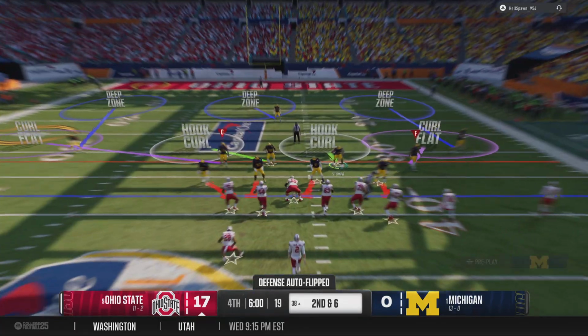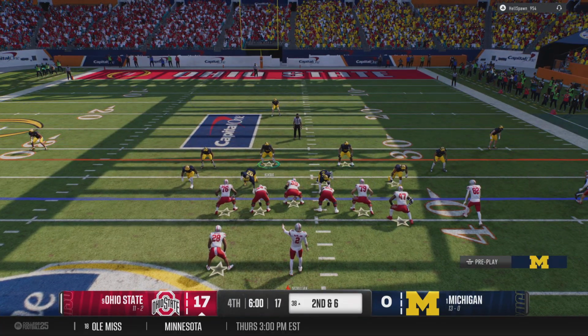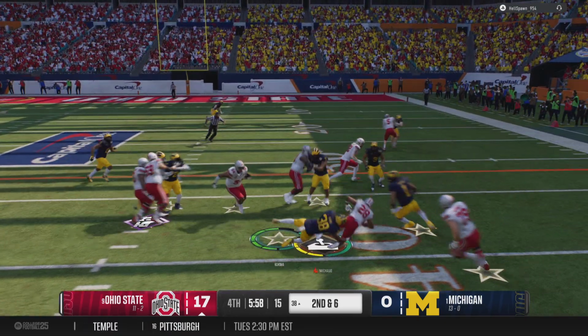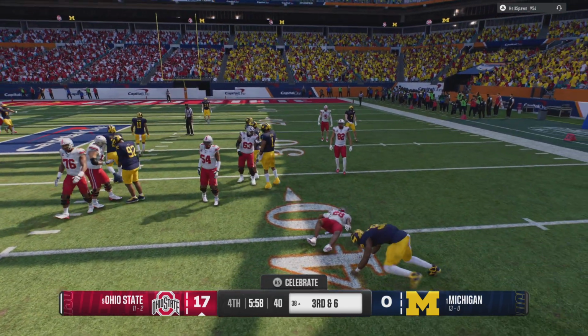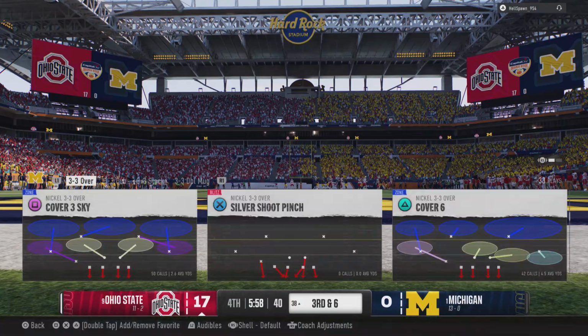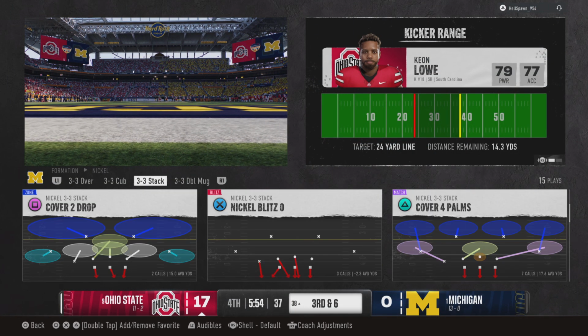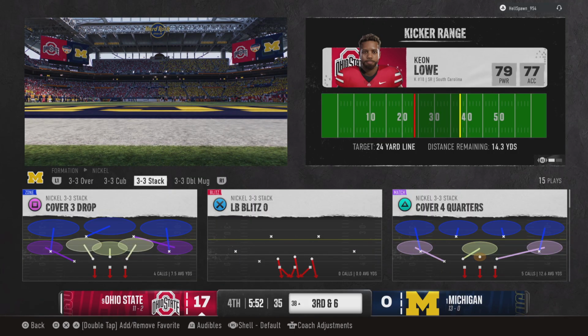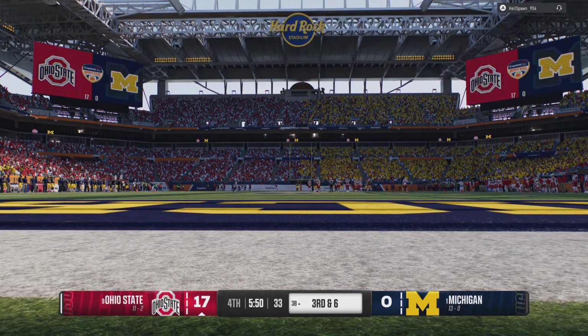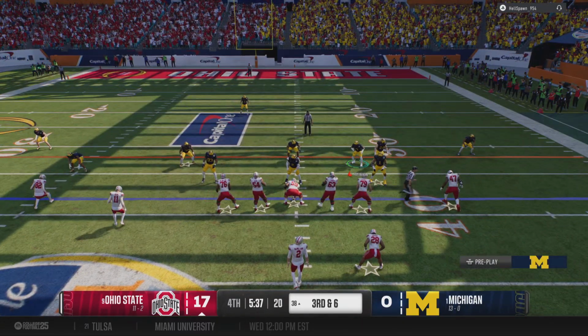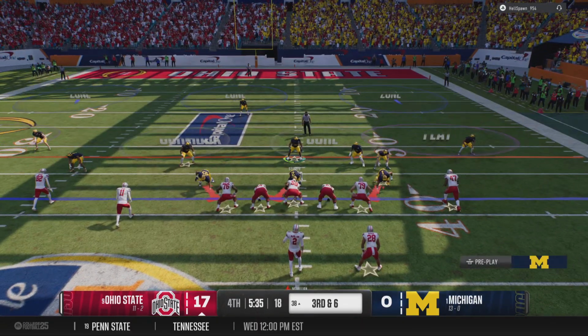This will be the 9th play on the drive. From the shotgun now, here's an inside give. They'll stop him behind the line for a loss of 1. On this drive, they converted twice on 3rd down. They need 6 yards here.